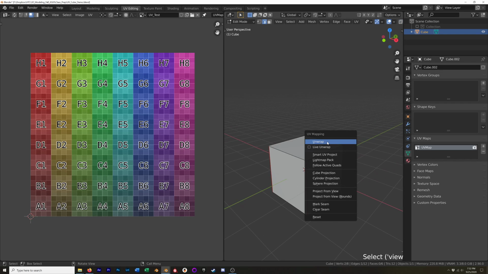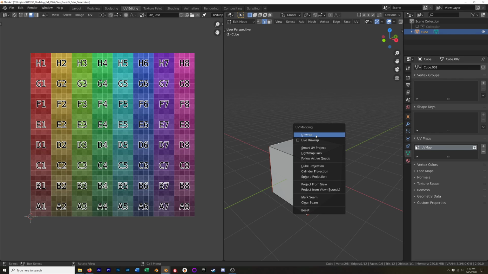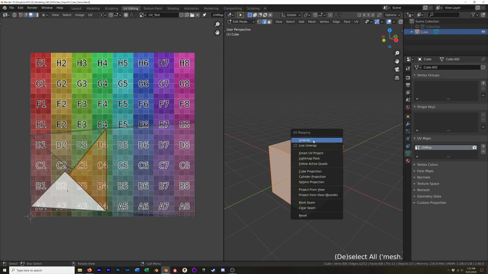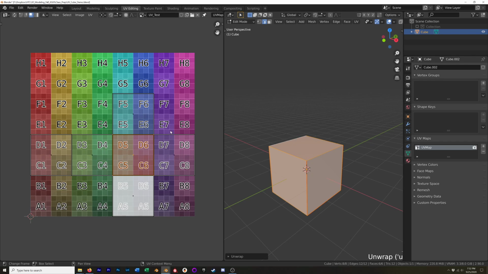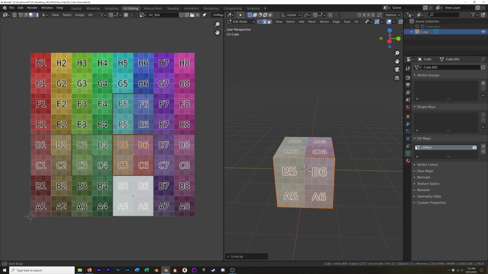So now we'll hit U. If you don't select everything, then you won't unwrap. So you need to hit U, select everything, and unwrap. And now you can see it unwrapped. And it looks almost like it did before. It's just turned on its side. All right.